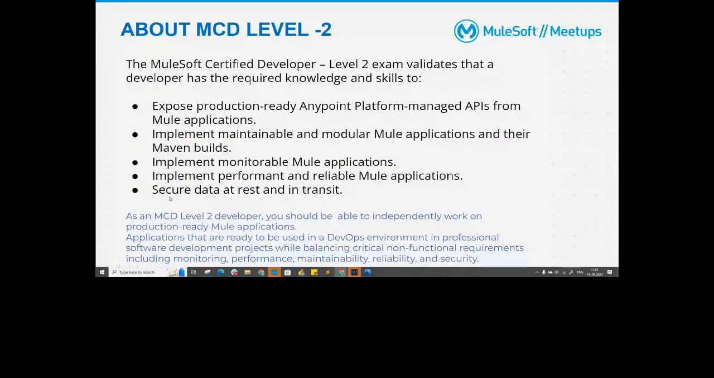When you are making applications which are reusable, you cannot compromise on the security feature. And definitely the ecosystem today is vulnerable. So we will also understand in MCD Level 2 how we can secure our data at rest and in transit using different protocols that MuleSoft has provided to us.